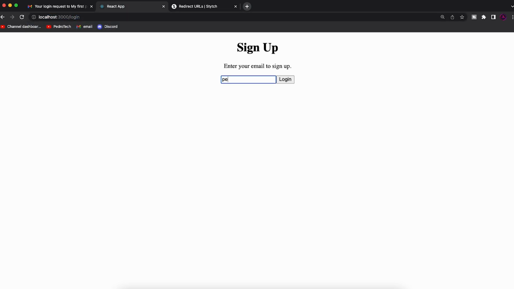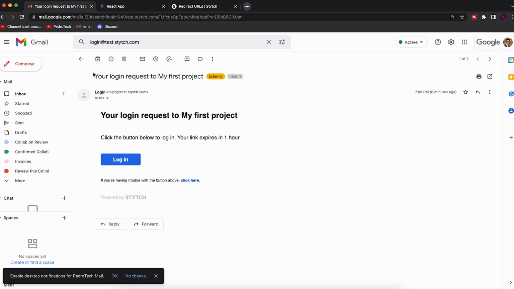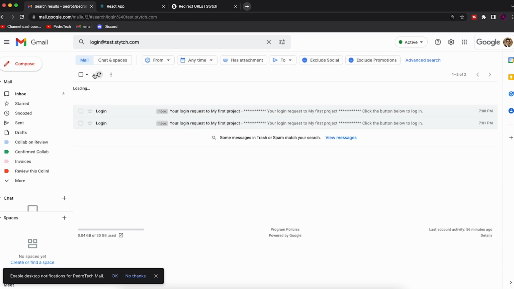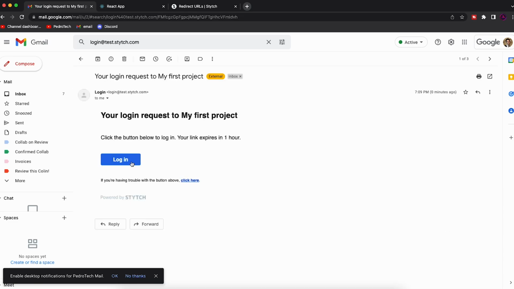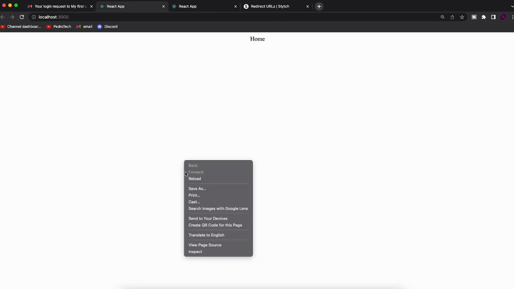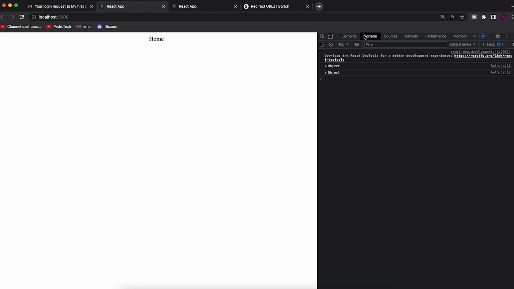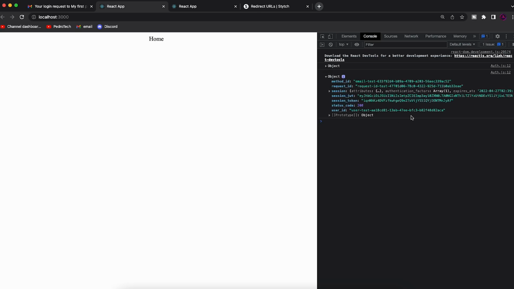So I'm going to put my email over here, PedroTech.co, then click on login and go to our email over here, refresh our page. We get the email request, and then click on login. And now if everything is right, we should see on our console log an object which works, as you can see. This is the session token that we get back, meaning that for 30 minutes, we're going to be logged into this session.